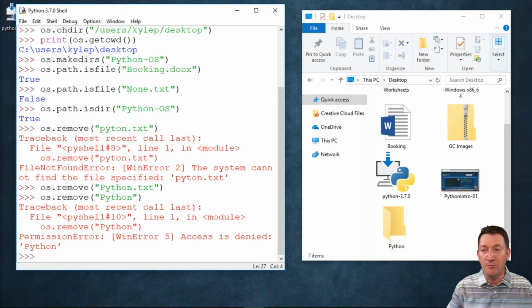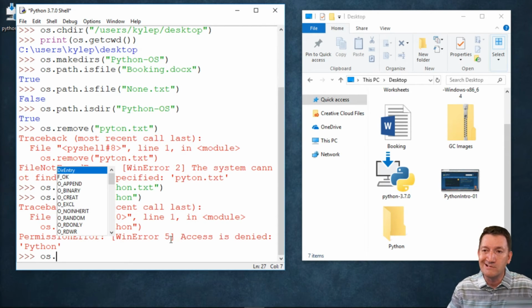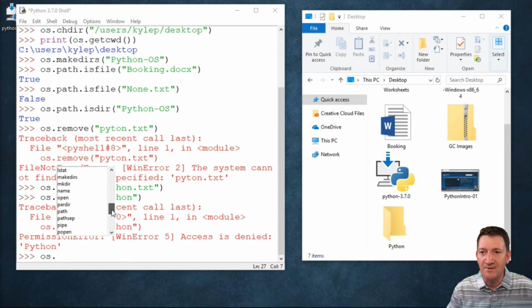I deleted that file, no problem. I just created that folder. What's it talking about, access denied? Well, let me try another one. I'm going to bring back in the OS. Now, if I give it just a moment here, there we go. I'm going to scroll through all these functions here. Let's get down to the R's. There we go. R's, R.